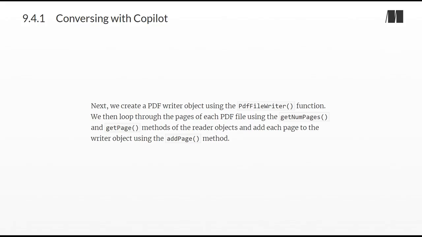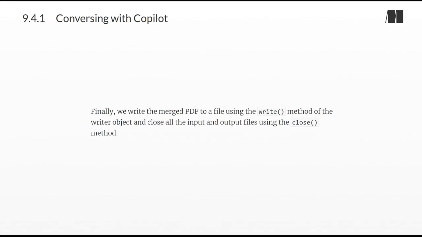We then loop through the pages of each PDF file using the getNumPages and getPage methods of the reader objects and add each page to the writer object using the addPage method. Finally, we write the merged PDF to a file using the write method of the writer object and close all the input and output files using the close method.